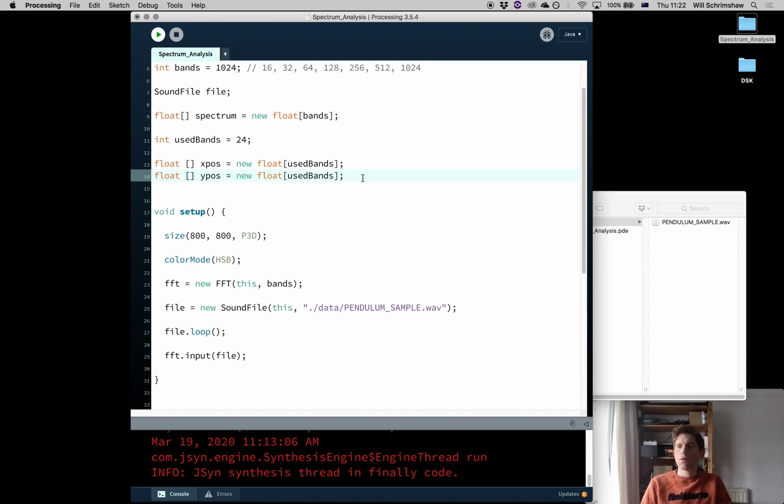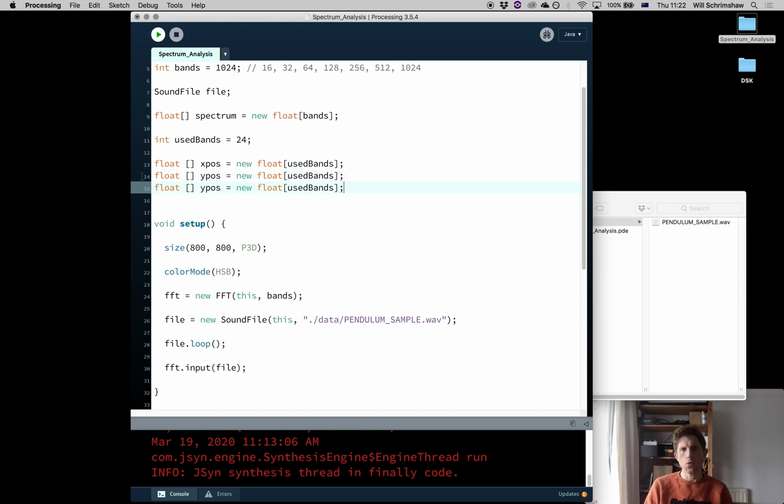And ultimately I'm going to want each of those cubes to be a different colour too. So I want to have another array which is going to store the colours of each individual object.